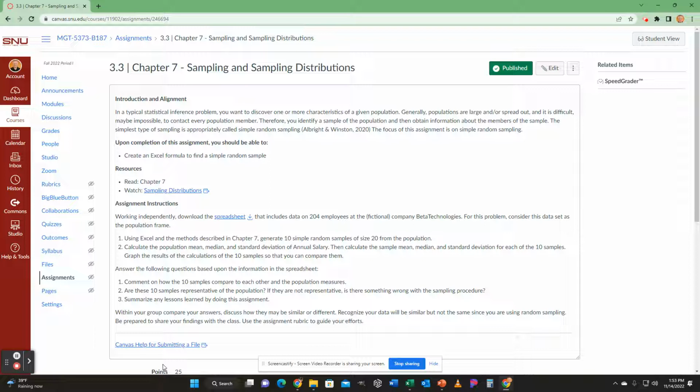So the spreadsheet that you'll download is here. It's fictional data that has 204 employees of a company. For this problem, this data set is considered the whole population, all 204 employees. Now, in reality, we could do statistics with that, but we're just looking to show how we can do the random samples. In this spreadsheet, then we're going to generate 10 simple random samples of size 20.